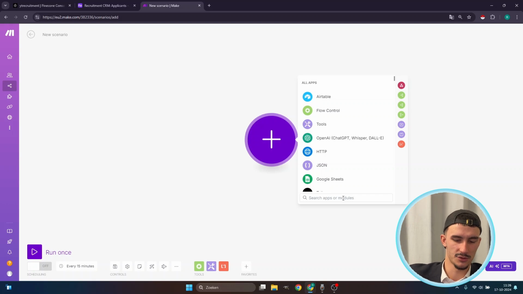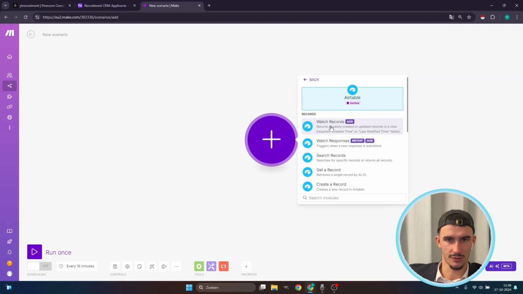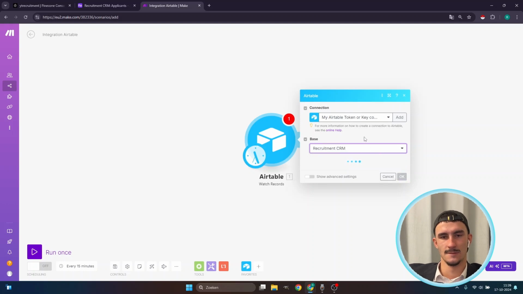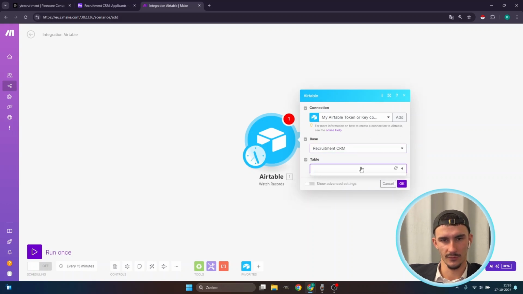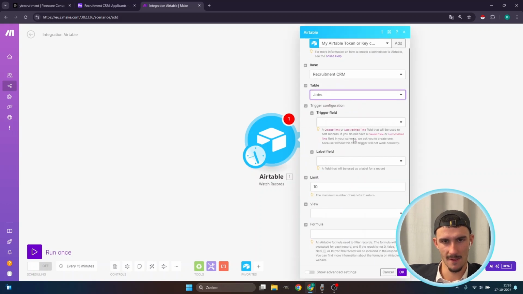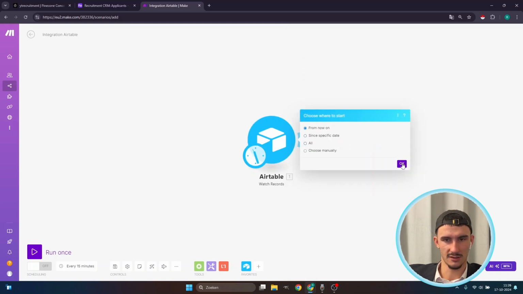I'm using Airtable, so I'm going to search for Airtable and we're going to select watch records. Again, if you're using another database you can select that here instead of Airtable. Select the jobs because we want the jobs. Limit, we're going to set it to 1 for now because we first want to test it. And select all for now.